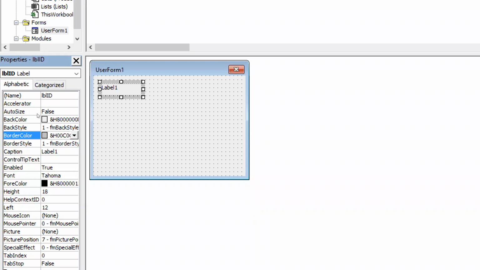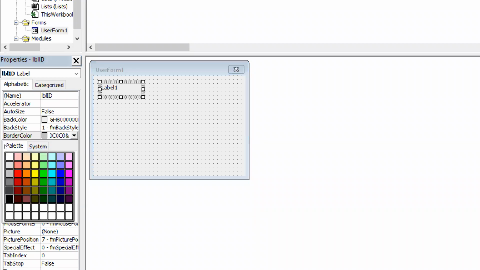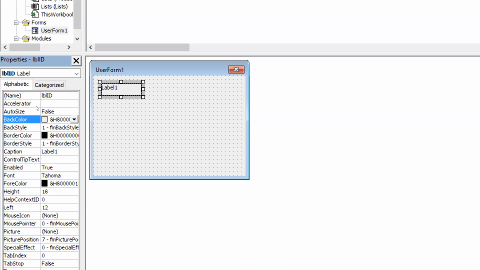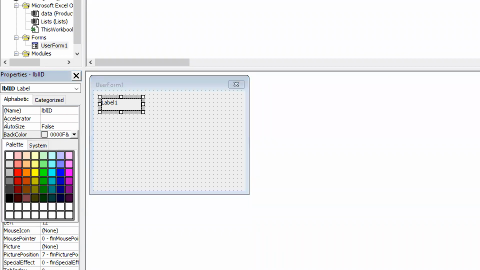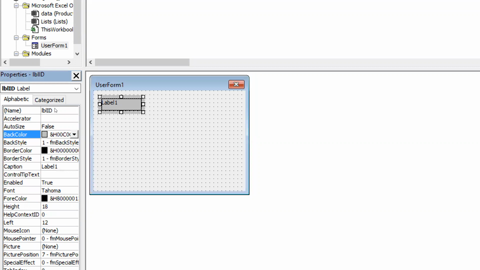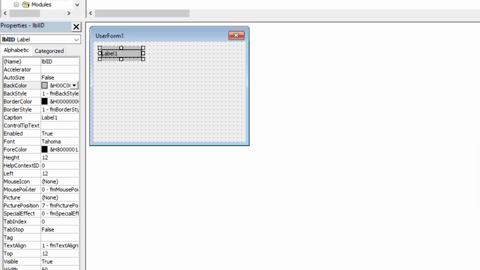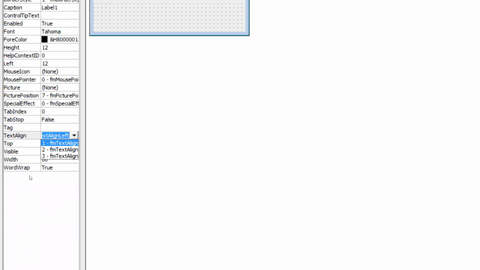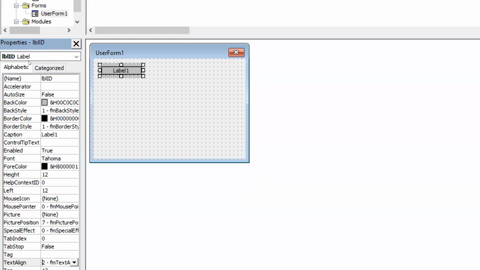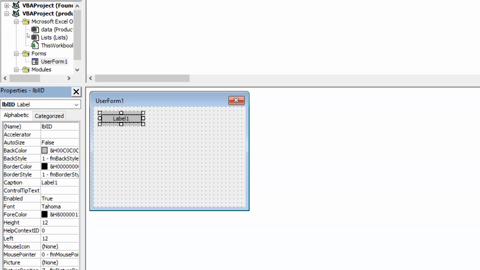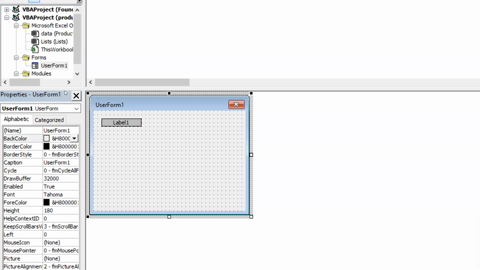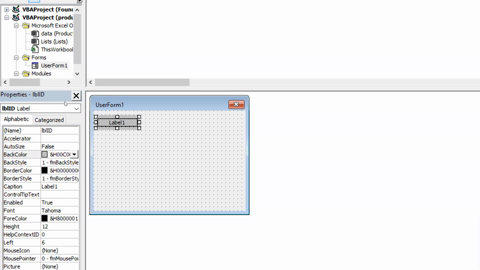Whoops, that's the border color. I think I want the border color to be black. And the back color is the one that I want to change. Back color palette, kind of number 3 gray. There we go. And then I think I might want the text to be centered. So there's got to be something about dealing with centering text here. Text align. I'll change this one to be text align center. Is that center? Yeah. Okay, so I think I've got my first label configured.